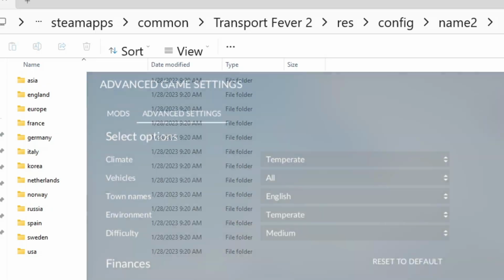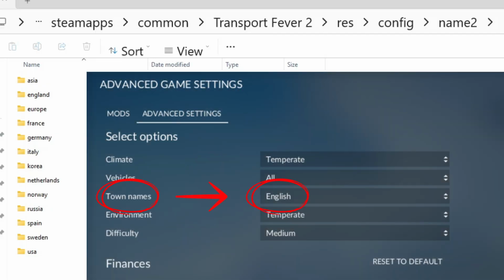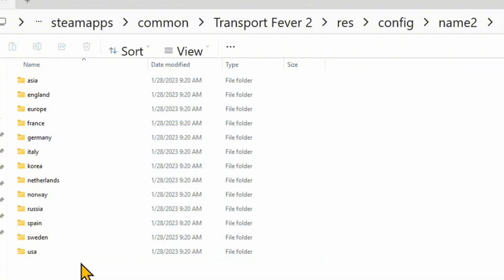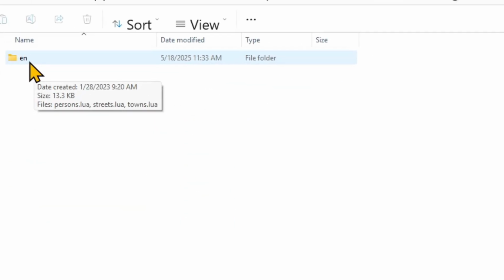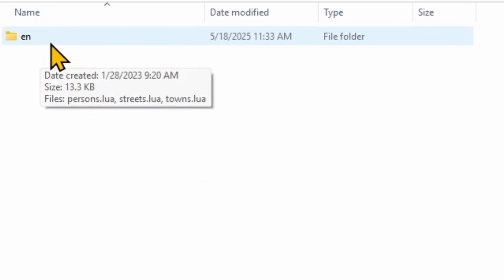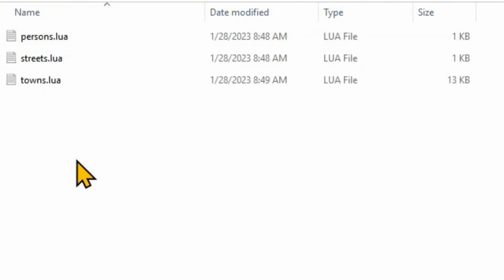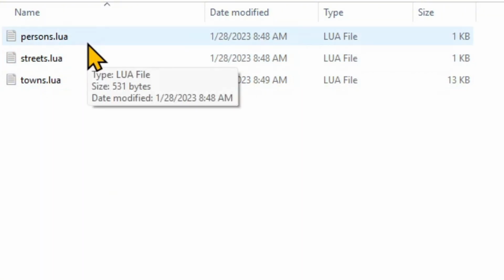There you will find folders that correspond to the choices available in the advanced game settings for town names. Navigate to the appropriate folder. In my case, I used English, so I open that and then open the next subfolder. For me, it was called EN. Inside there should be three files: persons, streets, and towns, each with the .lua extension. Those are the files that include the names you will find in the game.